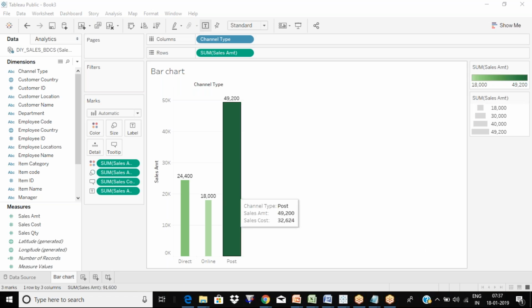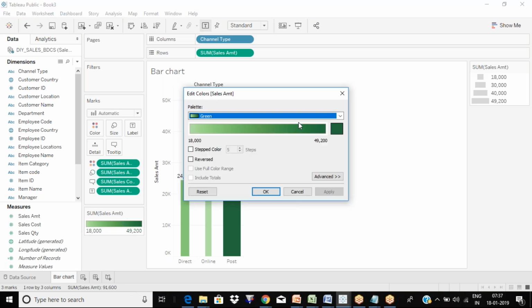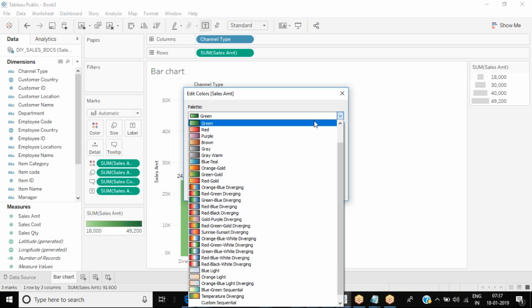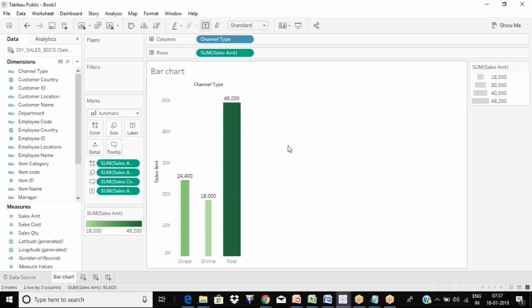Yeah, so the color: when you drag any column onto the colors section, you would see this legend. Okay, let me drag this. On the right hand side, you would see this legend. Click on this arrow, say edit colors, go to these drop downs and select the color which you need. Got it, Navya?